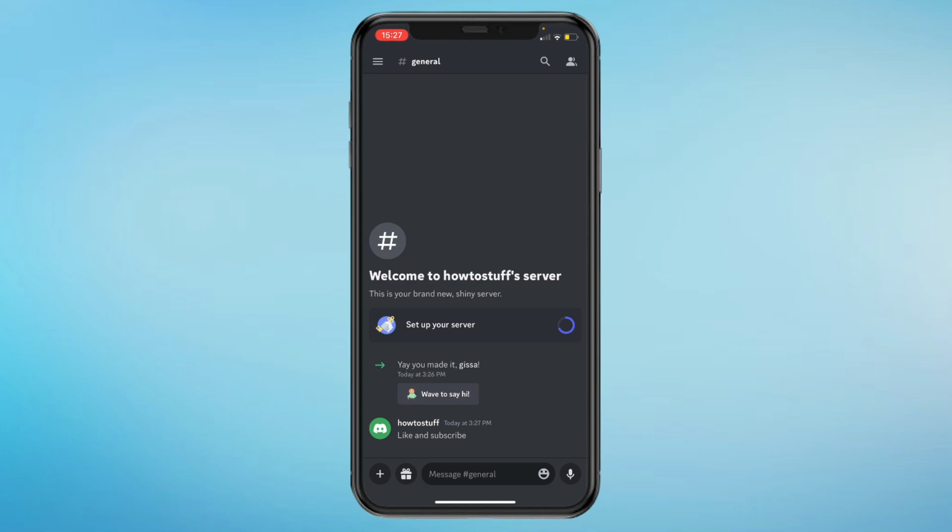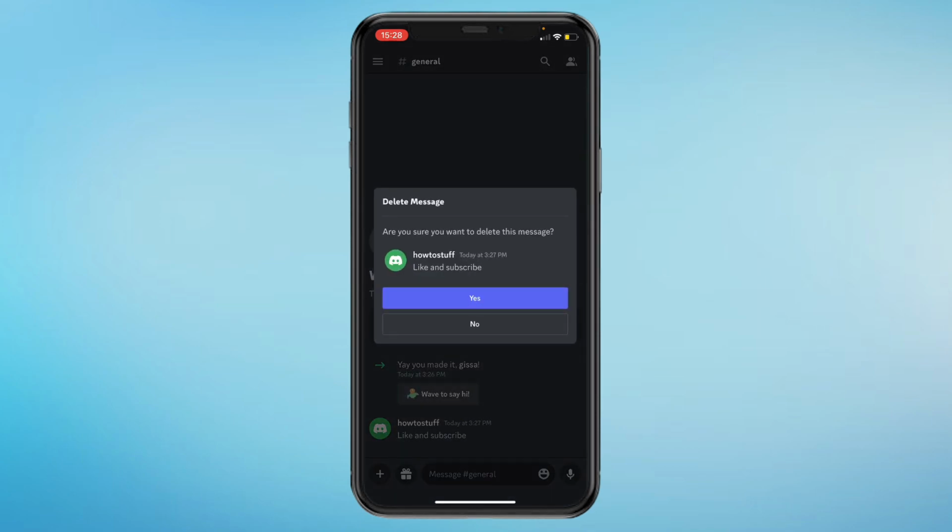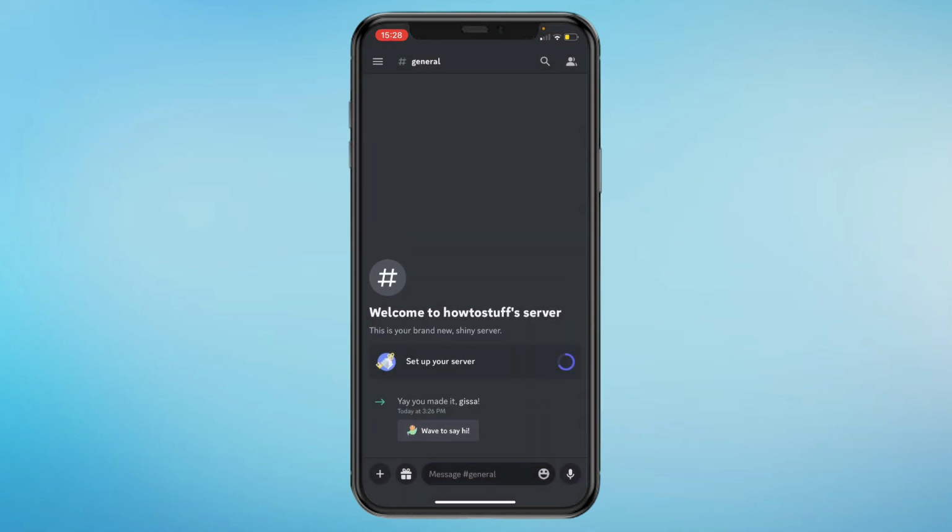All you need to do is hold down on the message with your finger. And then this will appear. Here you can see delete message. So click on delete message. Then click on yes. And now as you can see, the message has been deleted. So that's how you can delete messages on Discord Mobile.